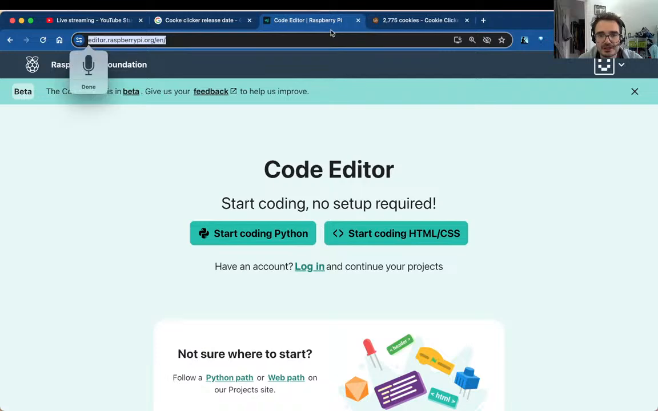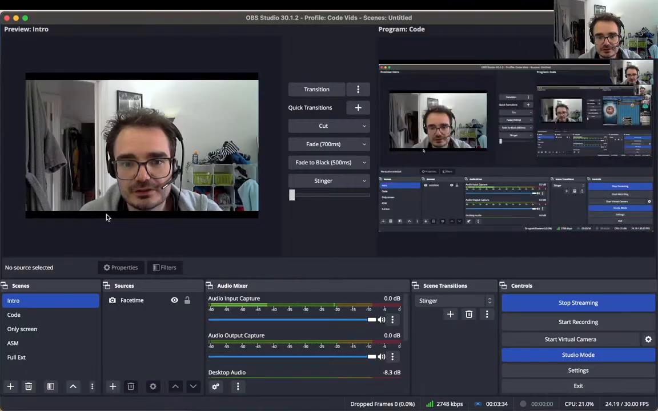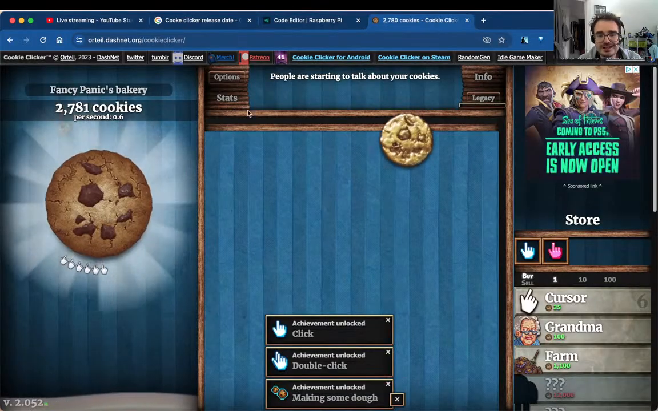So, Cookie Clicker. Oh my god, Cookie Clicker. Hold on, let me just switch the. I'm just not very good at this, am I? Cut to code. Boom. Okay. Cookie Clicker. Oh, done a thing. No, we're good. The original Cookie Clicker.